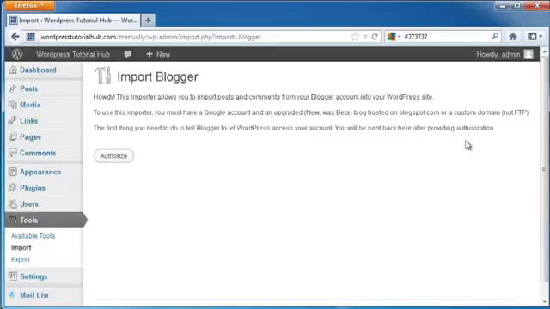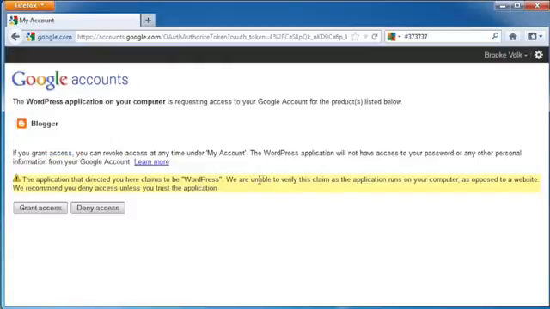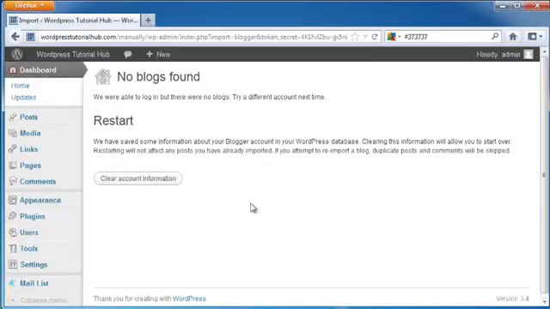So after you provide authorization, it's going to send you back here. So I'm going to click on Authorize, and you're going to click on Grant Access. And from there, if you've got a blog, then it will actually import it back in and it will restart. Now, as it says, this information keeps you from having to start your whole blog over again. If you attempt to re-import from it though, duplicate blogs and comments are going to be skipped.